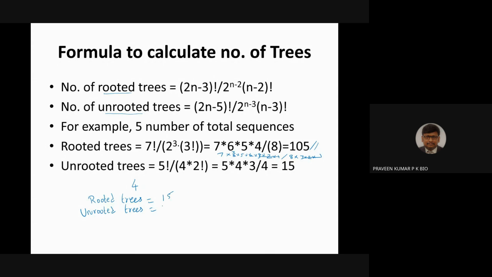And for unrooted trees, can I try unrooted? 2 into 4, 8 minus 5, 3 factorial divided by 2 power 1. And here you have 1 factorial. It's very simple, isn't it? 3 into 2. What is the answer, madam?